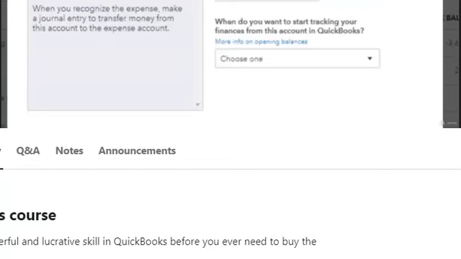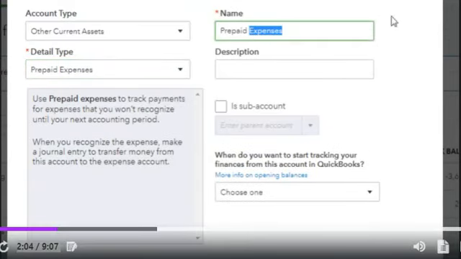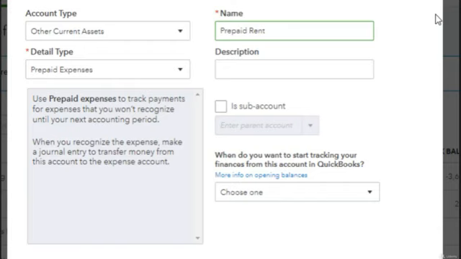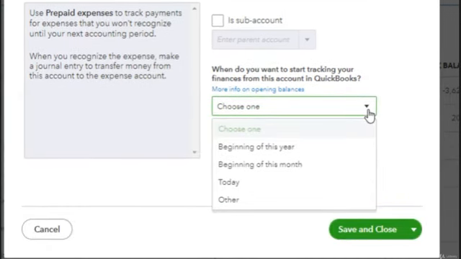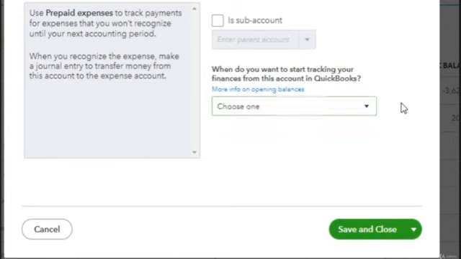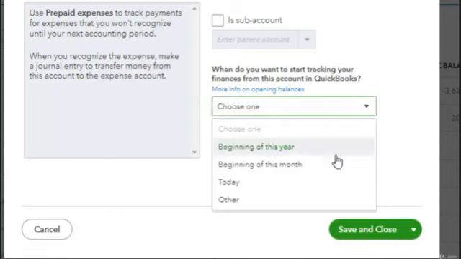Now you can keep the name as prepaid expense. If you wanted to, you could call this prepaid rent. This is up to you to customize, and for the description you could put additional information there. Since this is not a sub account, it's going to be a primary account, we'll just leave it like that, and then you click when you want this to start. So if you were bringing in all your accounts to start using QuickBooks for the first time, and you wanted to start from the beginning of the year, then that's where you would put this. You can do whatever month you need to. In our case, we'll just do the beginning of this month.